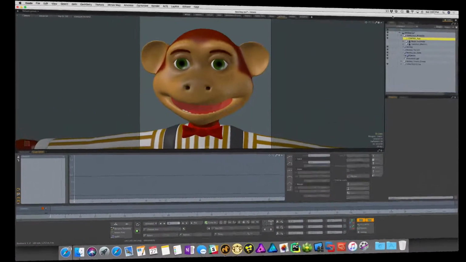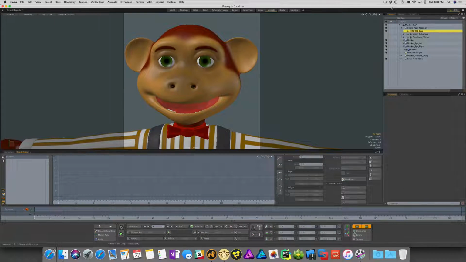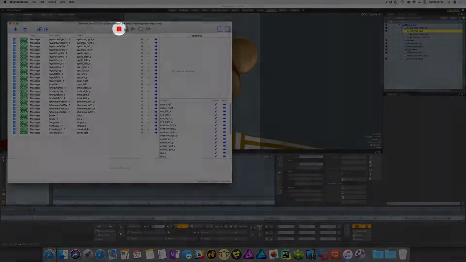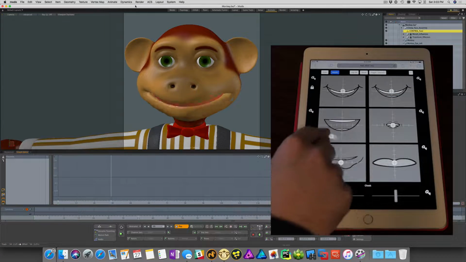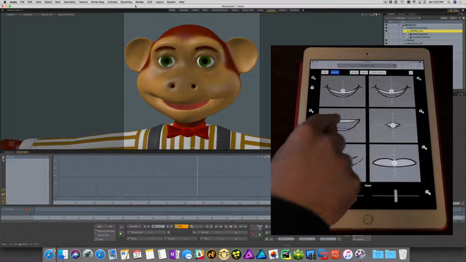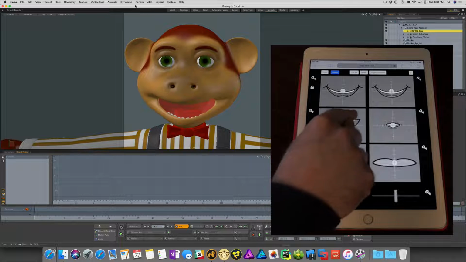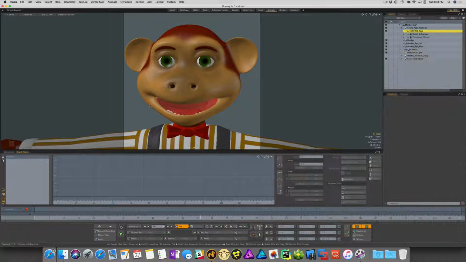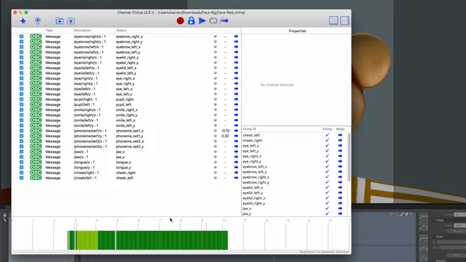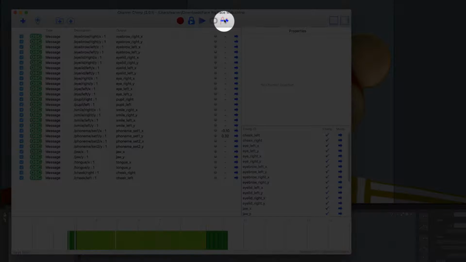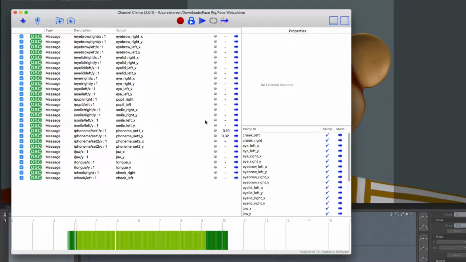Another way to animate with the face rig is by puppeteering the character in real time. Press play in Modo and record in Channel Chimp. As an example, we'll manipulate the phoneme control to puppeteer the character mouth. Stop recording and choose a take. Press the Send Keys button to send the animation as keys to Modo.